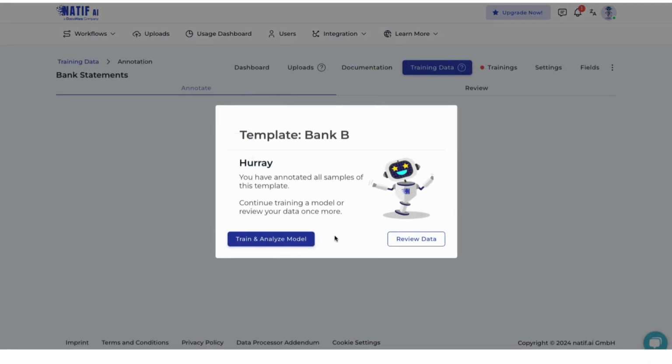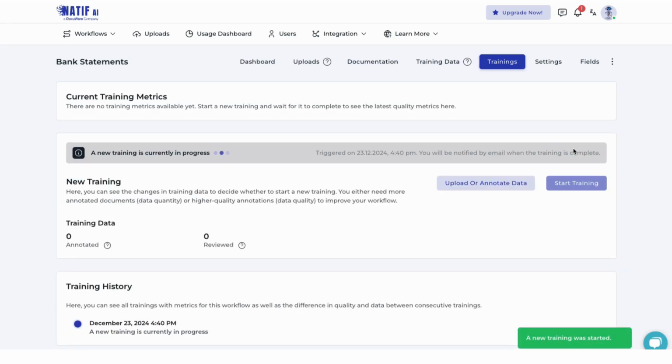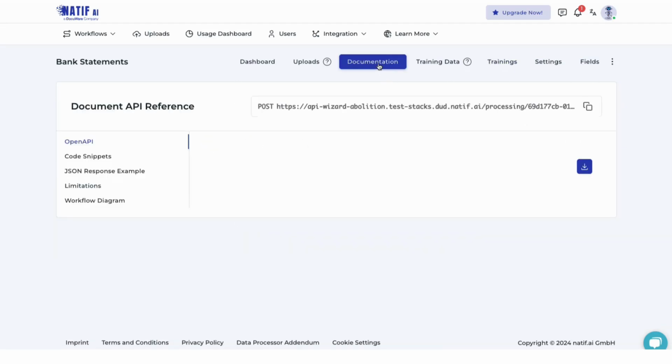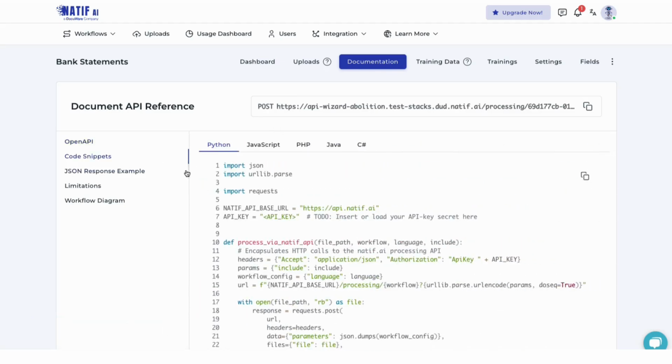Once all documents are annotated, you can start training your AI. This means the AI now learns how to process your documents. Training is completed within the next 24 hours. However, your Workflow API is already ready and can be integrated. You can find all information such as code snippets and JSON response examples in the Workflow documentation.